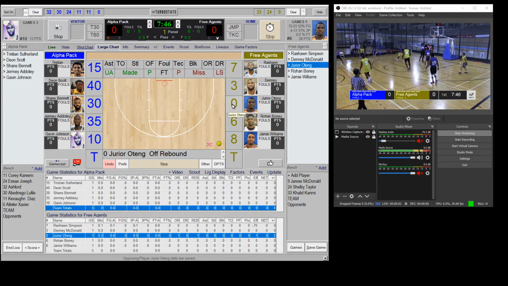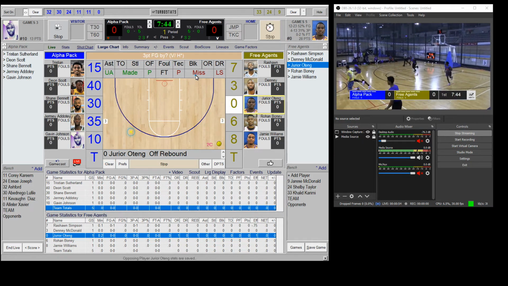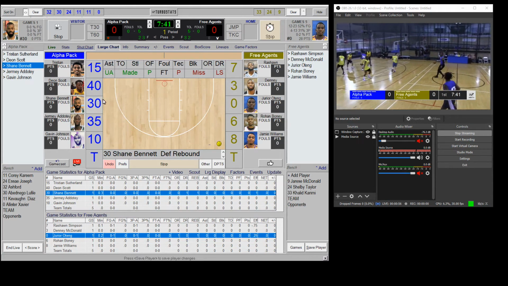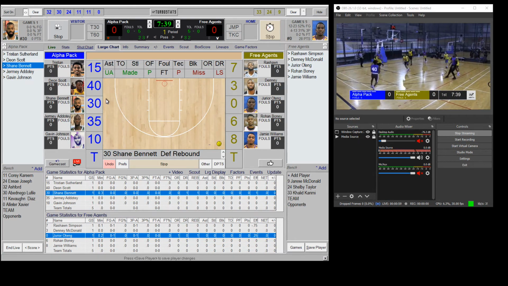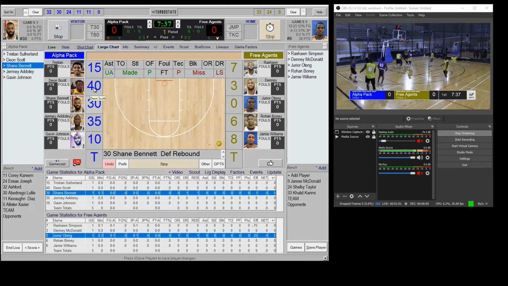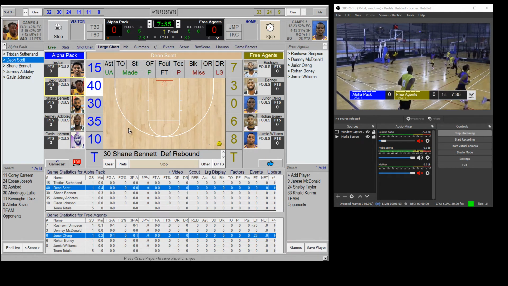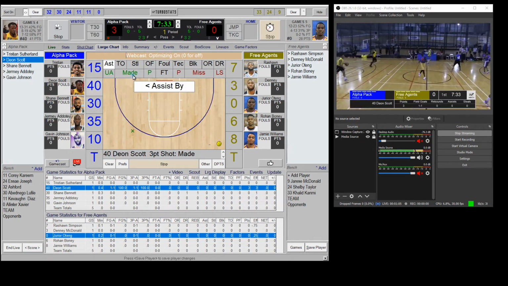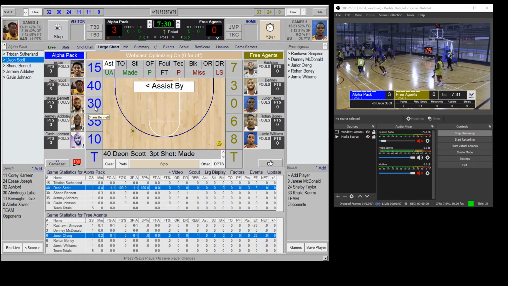Okay, that was 6 rather. 0, missed a 3 from over here, rebound by 30. Okay, so we got 40. Let's make a thumbs up on that. Hit a 3 over here, made, and the assist was made by 30.